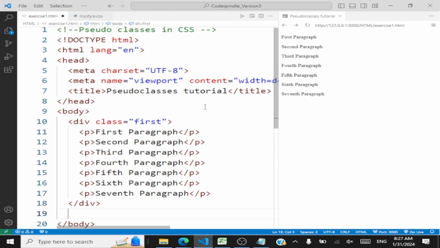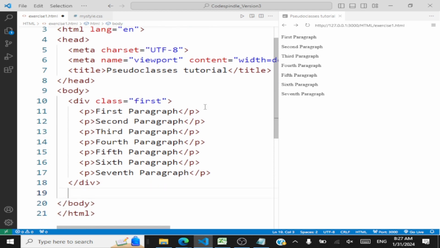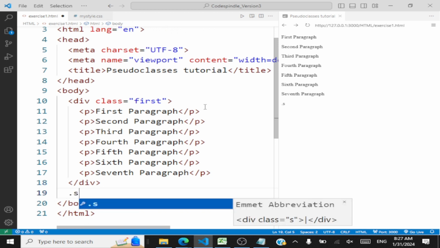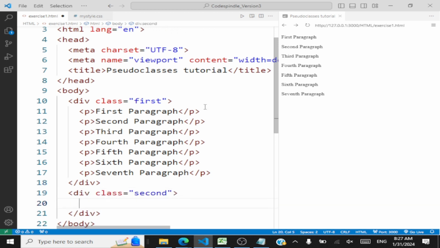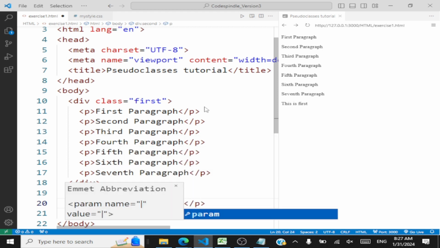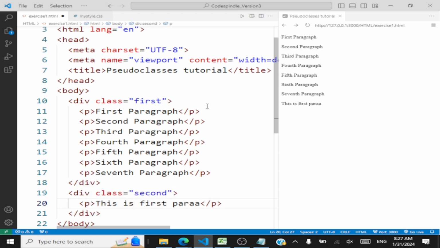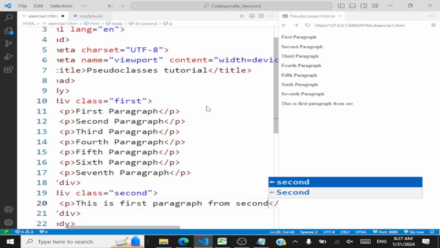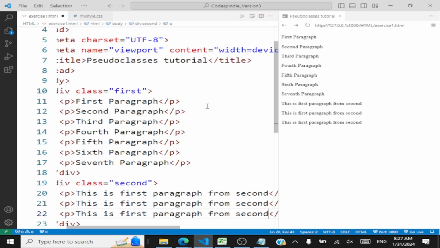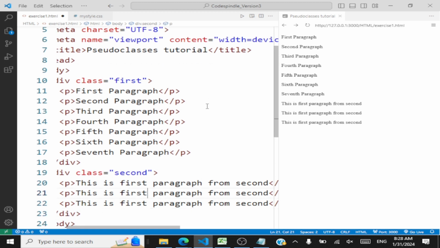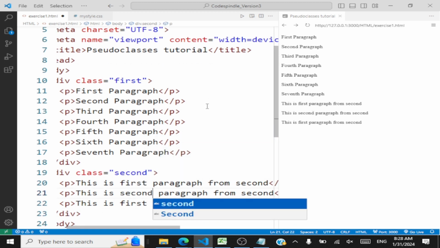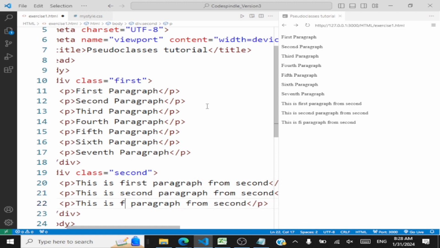Not only that, I'll have another division, and I'll call this division with the class name second, and I'll have some more paragraph tags here. So this is first paragraph from second. Maybe I'll have three here. This is second paragraph from second, and this is third paragraph.